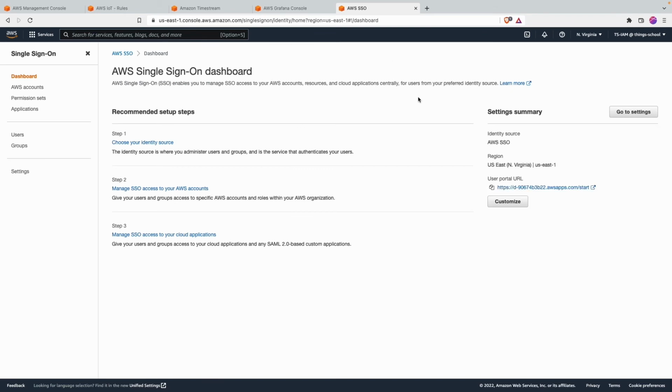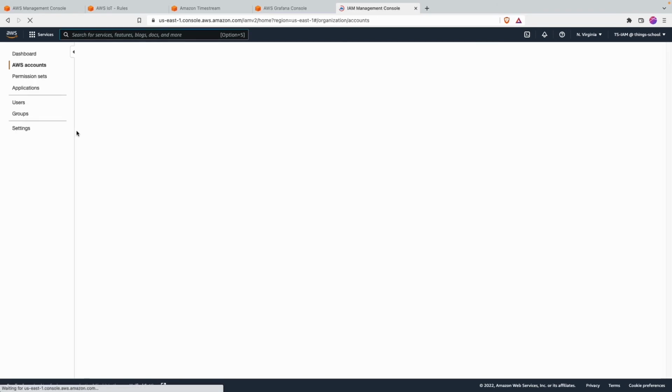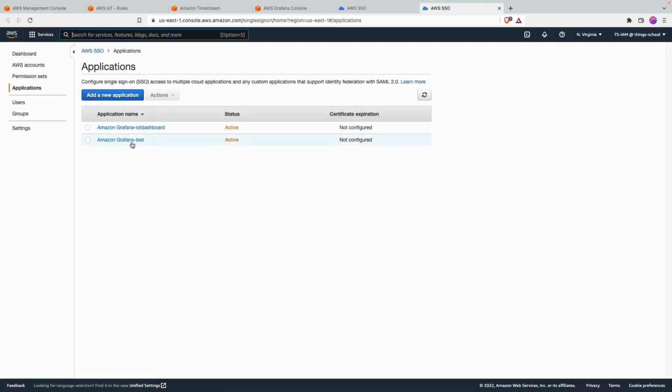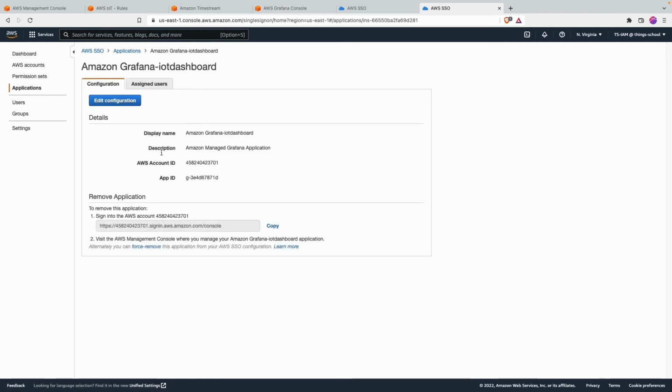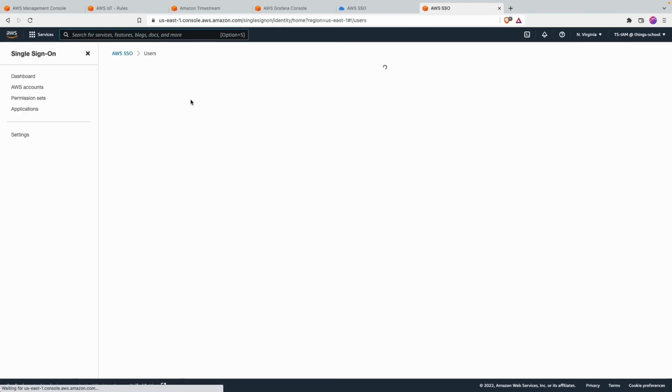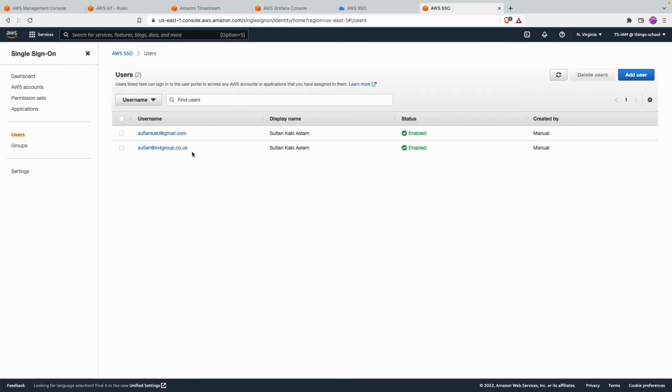Okay, so you see single sign-on in North Virginia, I have this dashboard, AWS accounts where I have single sign-on enabled. I have a couple of accounts there, permission sets, applications. Now in applications is where you see I have two applications, one in the North Virginia region, one in the Ireland region. This IoT dashboard that I just created is in the Ireland region. Now, where do you find these users? You go to users, and you create users there, and you just get the email address and the name, and you enable it, you disable it. That's how it works.